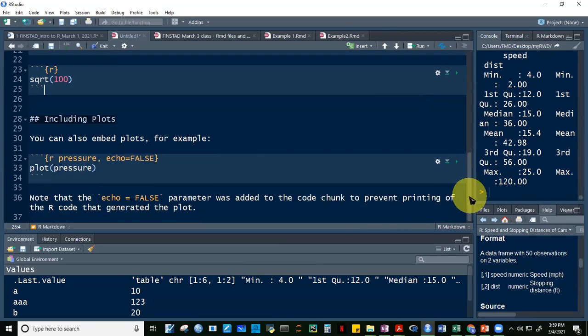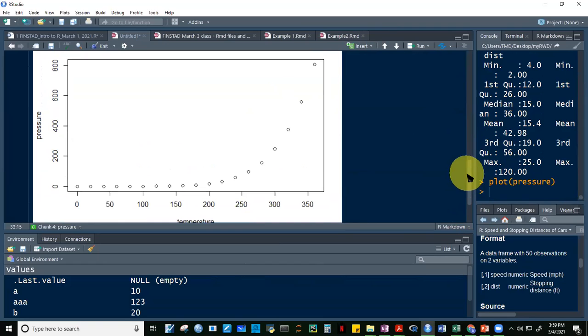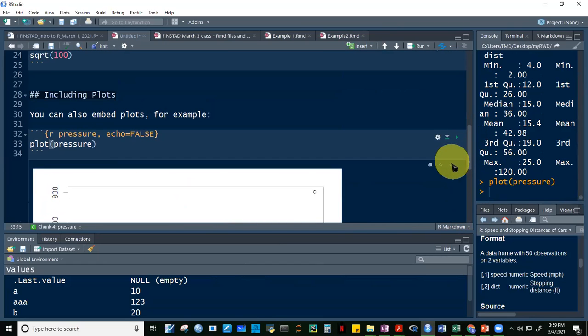All right, here is another code, another example. This is coming from the pressure dataset, okay? And then we can plot now. We said ggplot, R is very good in visualization. Run this, and then here you have the plot of pressure and temperature. Okay.